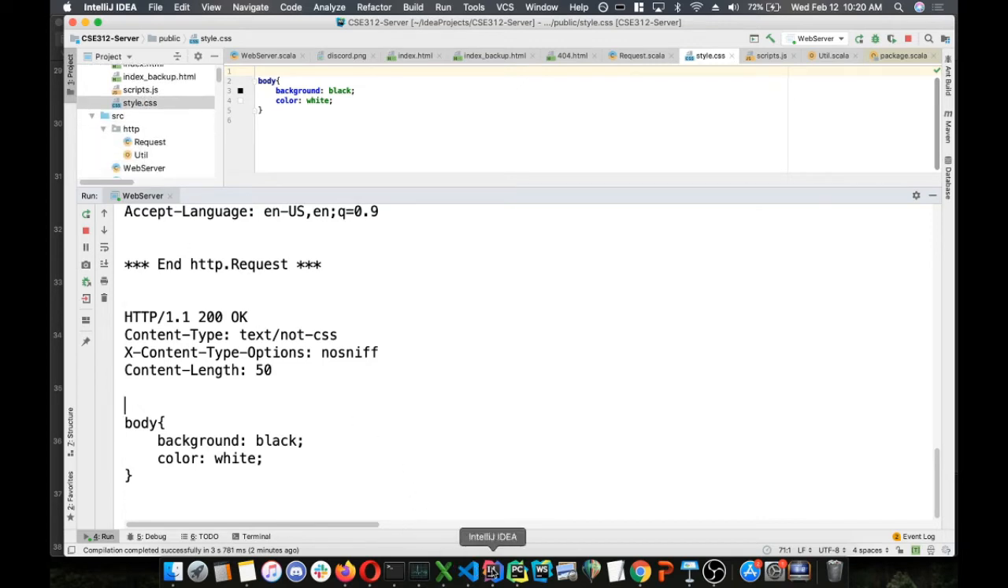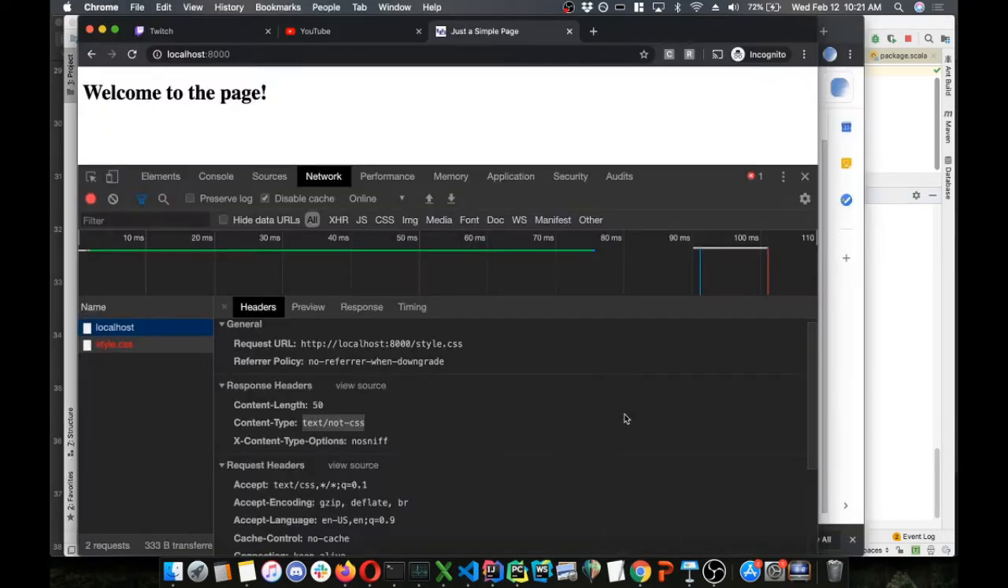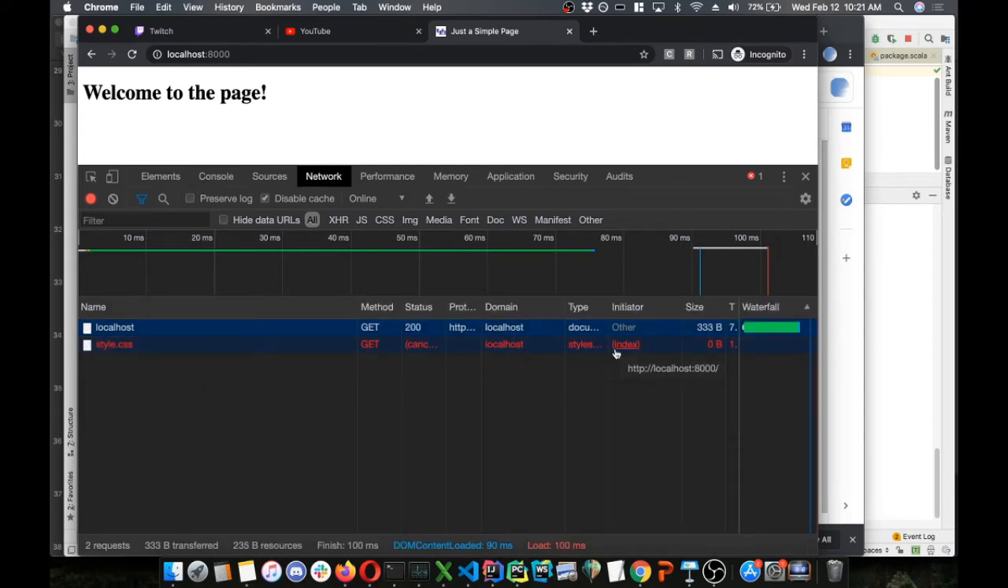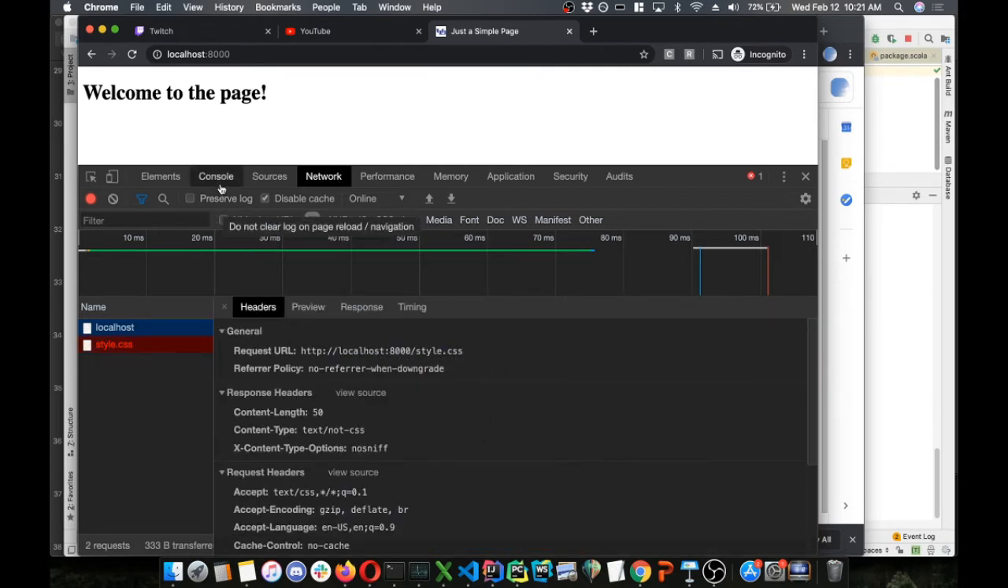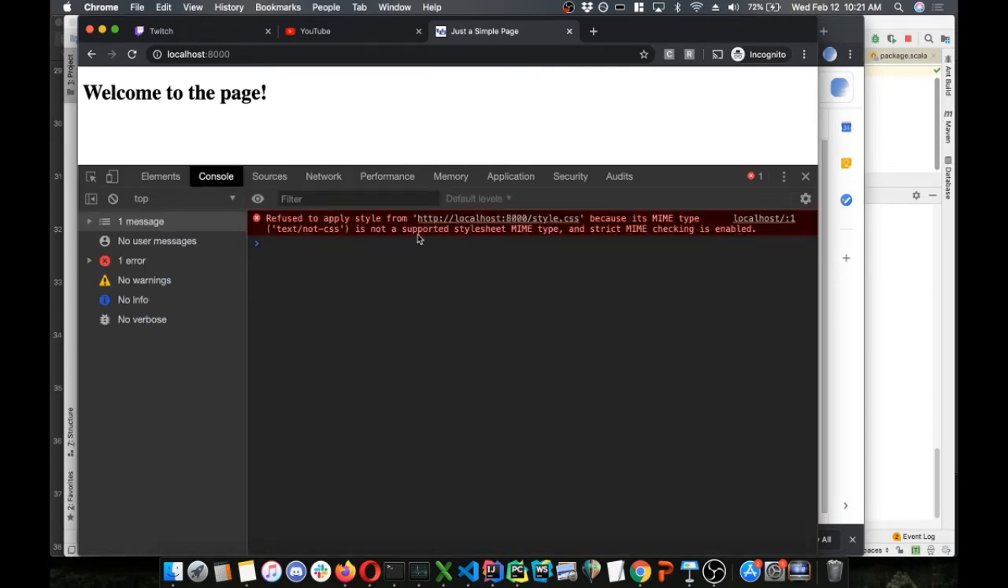So it was served, everything worked correctly, but I'm not in dark mode. My page is still not having that CSS applied. In fact, if we go to the console, actually there'll be cancel is the error it gives. If we go to the console, it'll actually tell us, hey, you told me not to sniff anything, but you had this MIME type that just doesn't make sense. I couldn't render this as some MIME type that doesn't actually even exist. So the browser didn't know what to do with this.